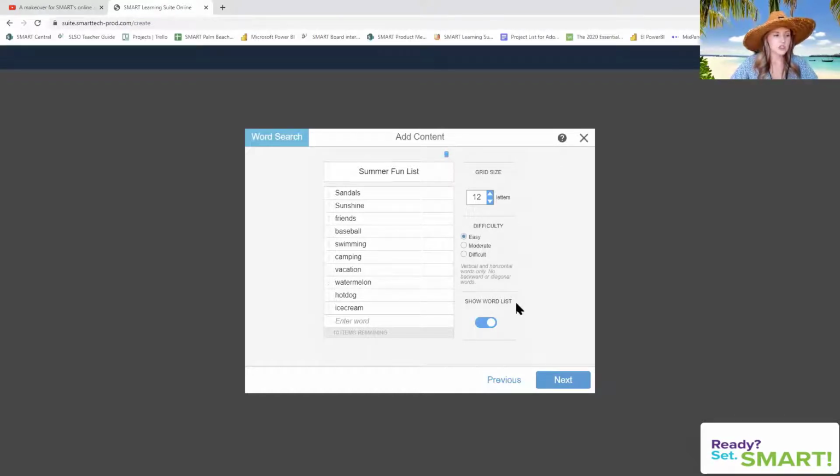And then lastly, you can choose to show your word list or not, meaning you have a word bank that shows in the game. This would be a really great challenge to do for your students if maybe you're doing a vocabulary quiz coming up and you want them to be able to spot those words.